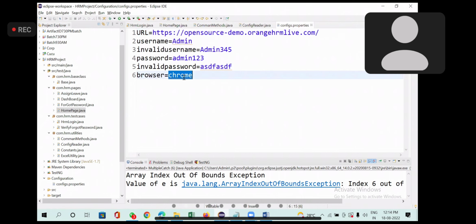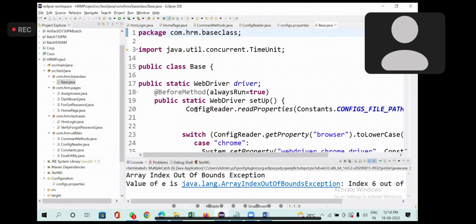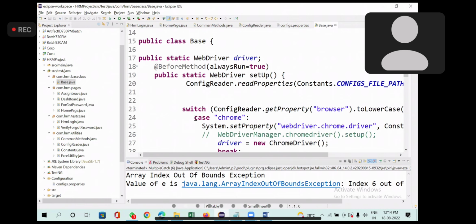Now where is it executing? It is executing in Chrome. Now I wanted to change it to Firefox. It will go and execute it in Firefox. Where are we doing that configuration? In the base class. In the base class, what are we doing? We are putting the switch case. We understood the switch, right? We understood the switch case.